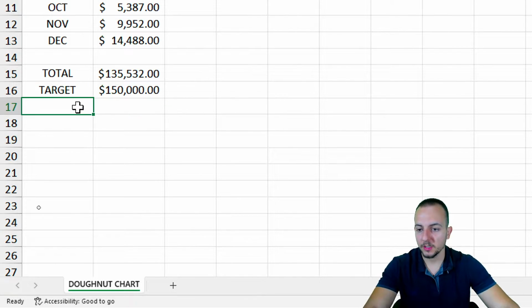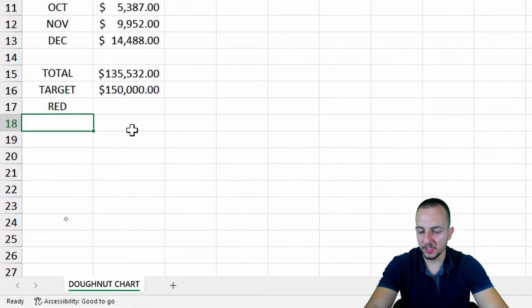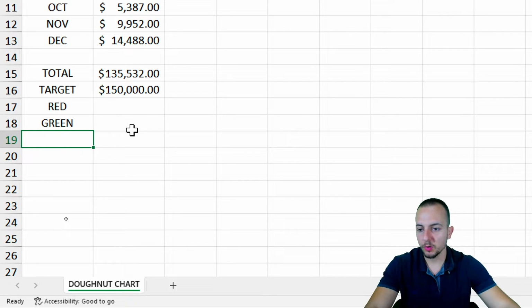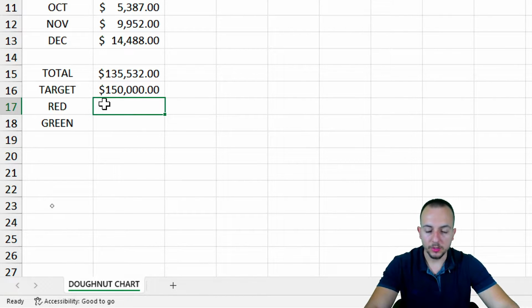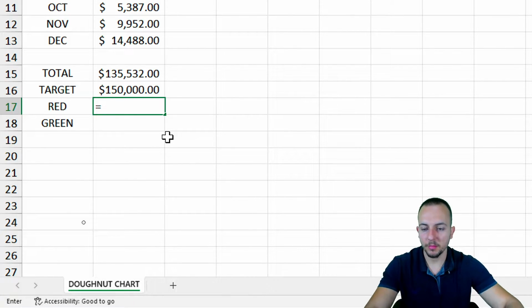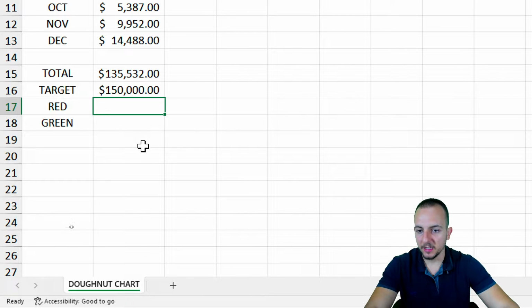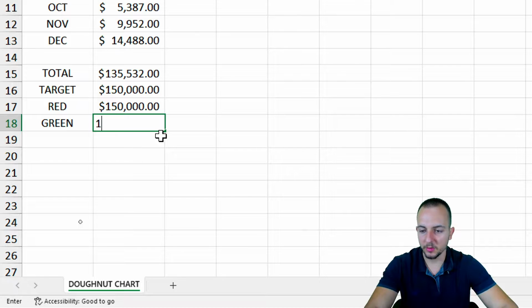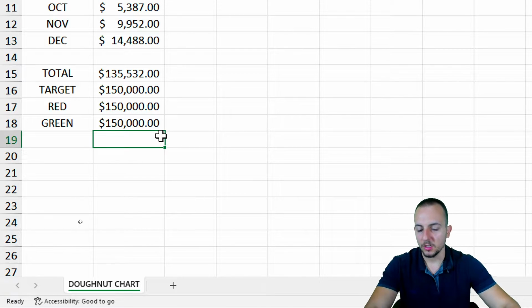And in order to create a chart that can automatically change color, we're going to need to input here 2 more rows to be used as helper rows. So the first one can be the red and the second one can be the green. Those 2 rows are going to be responsible for automatically changing the chart colors. Before we do it, the red can be 150,000 and the green can also be $150,000.